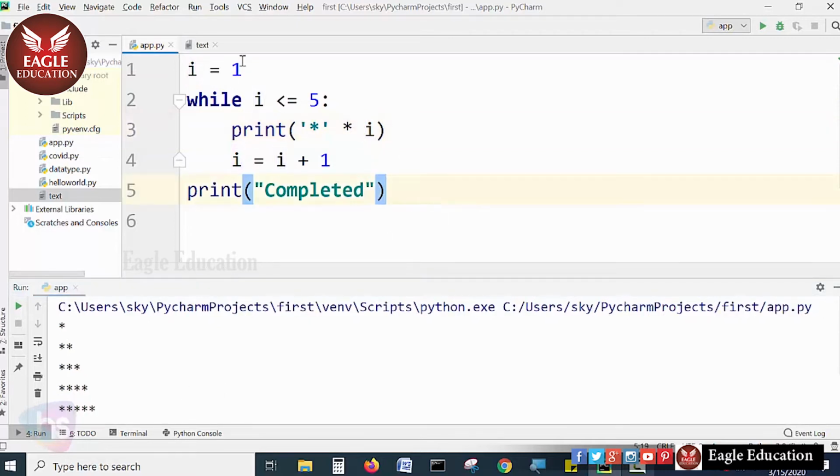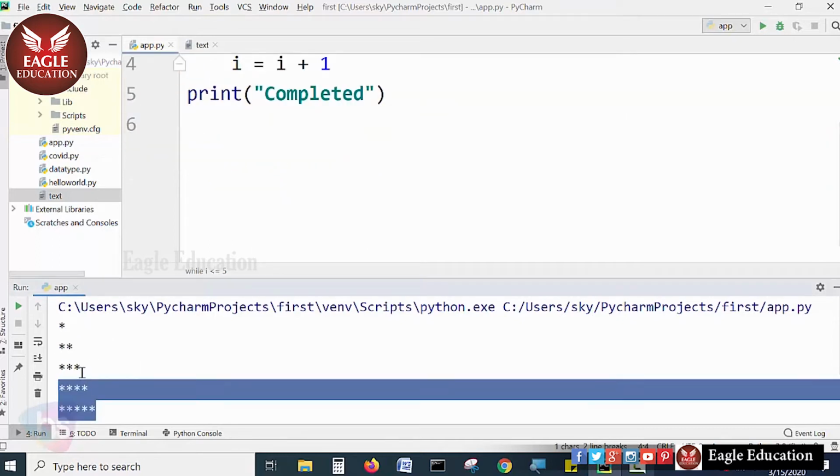Now see here, instead of i, we printed 1, 2, 3, 4, 5 directly. And on the first iteration, 1 star is printed. The star is multiplied by the value of i. 1 star into 1 is equal to 1 star. Star into 2 means 2 stars, then 3 stars, 3 on every iteration. If it is 5, 5 stars are printed.